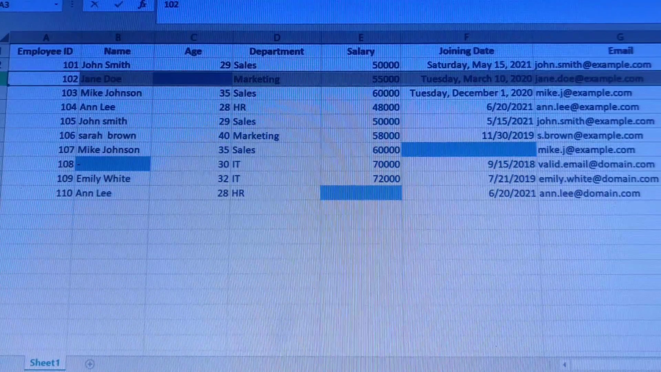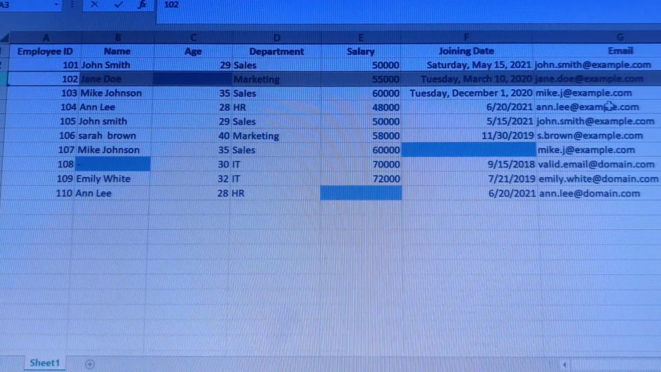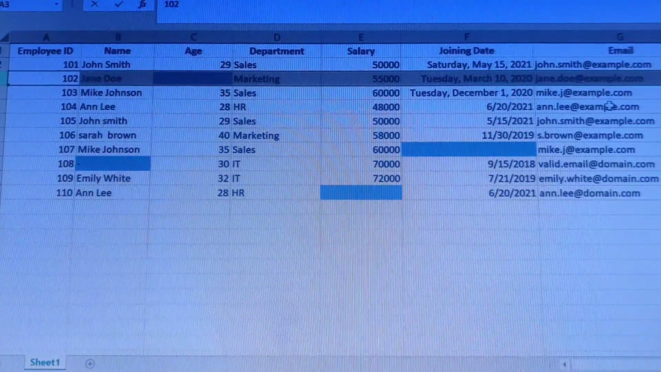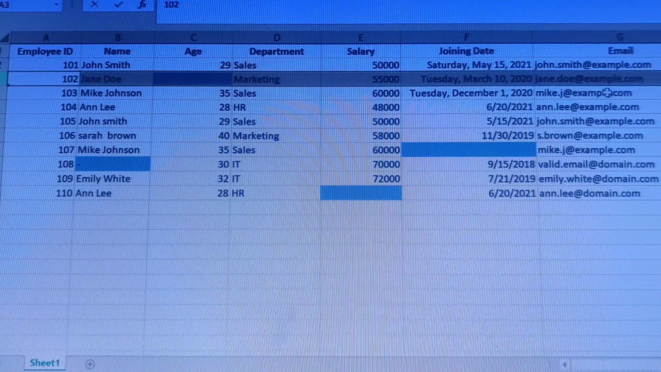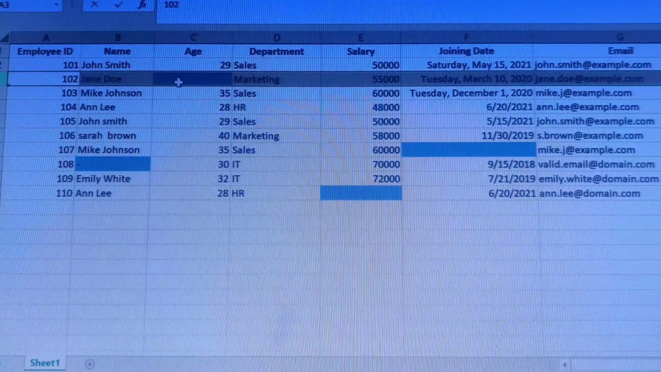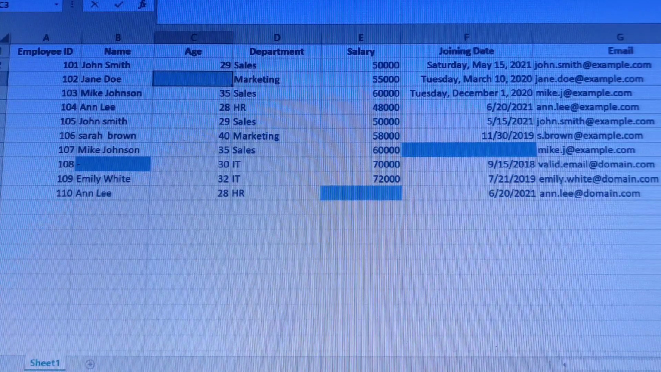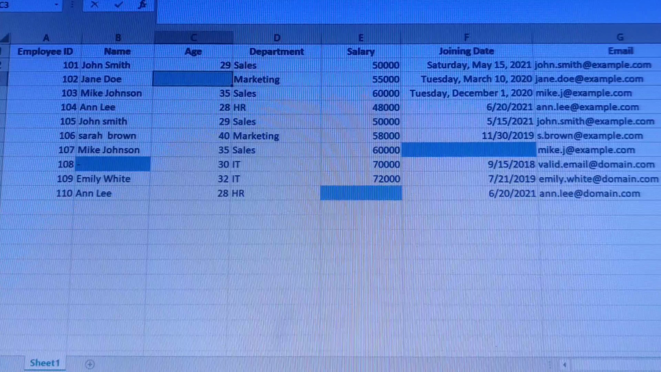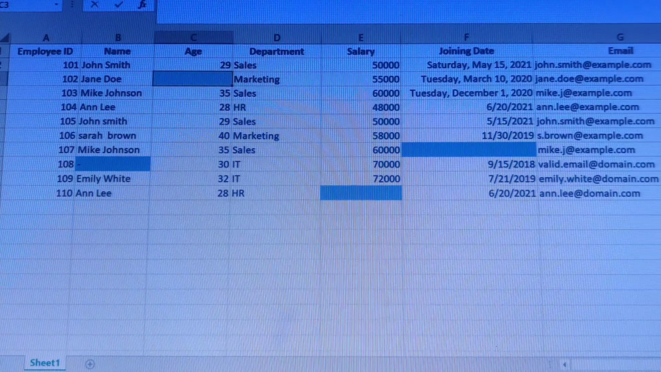Now, in this case, I want to fill these missing values with "not provided." So what you're going to do, you are going to go into your home tab. So just select one of the cells, go into your home tab. Now, at your far right, you're going to see Find and Select. Click on it, go to find.